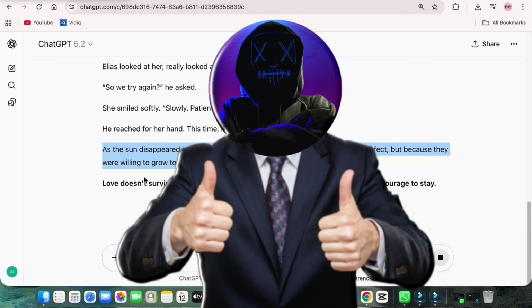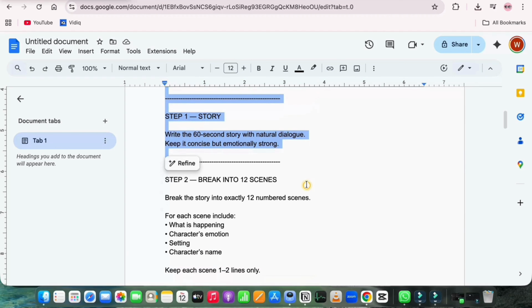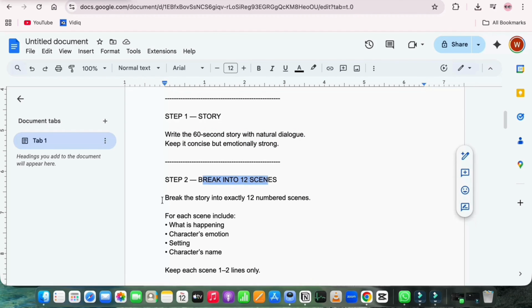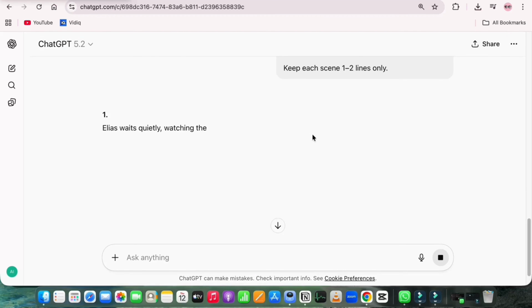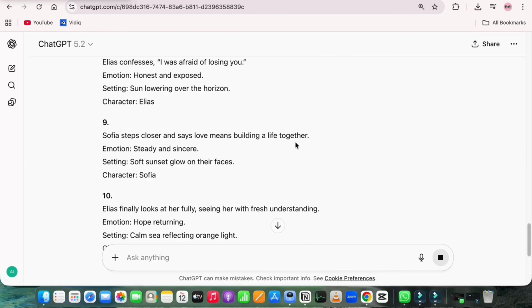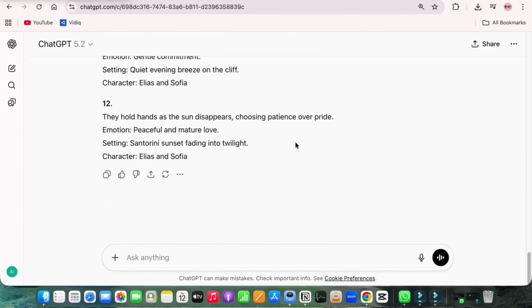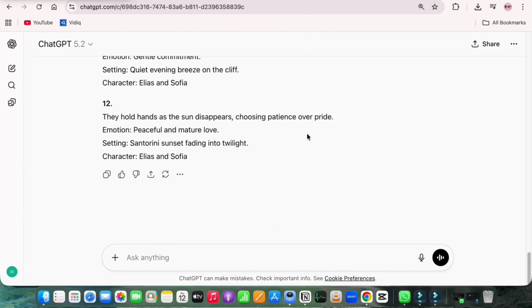Once you're happy with it, the next step is to break the story into scenes. For that, go back to the Google Doc and copy the scene breakdown prompt. Then paste it into ChatGPT. It will convert your full story into scene-by-scene format, which makes it much easier to generate visuals for each part. This will give you a clear idea of what's happening in each scene, what kind of emotions are involved, and how the story is progressing.